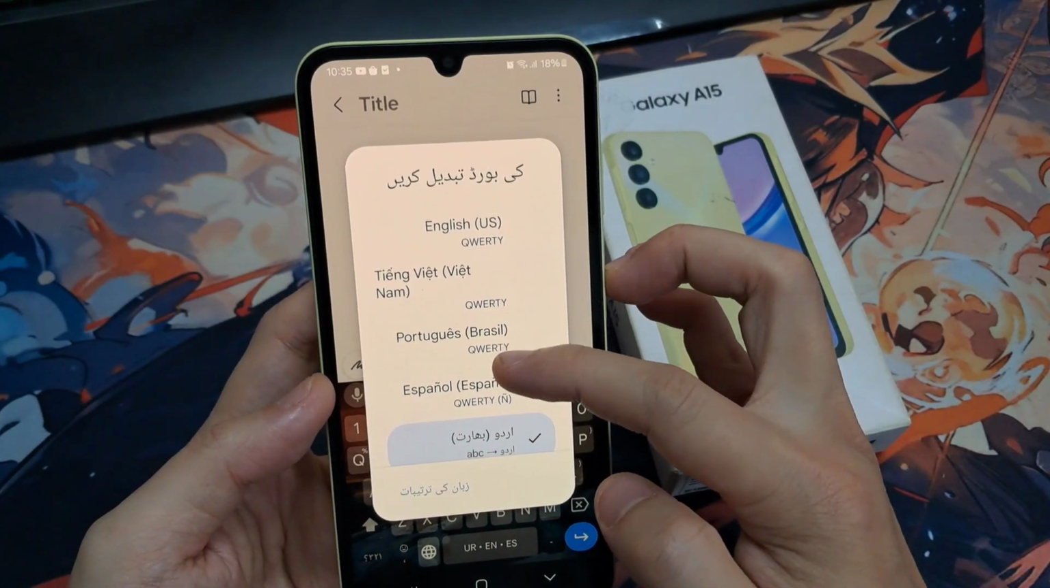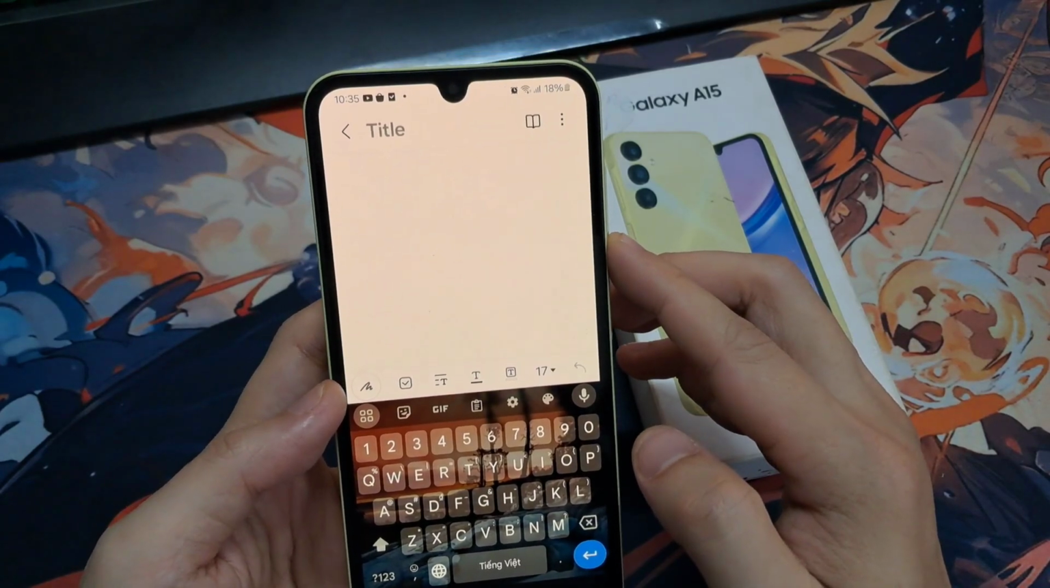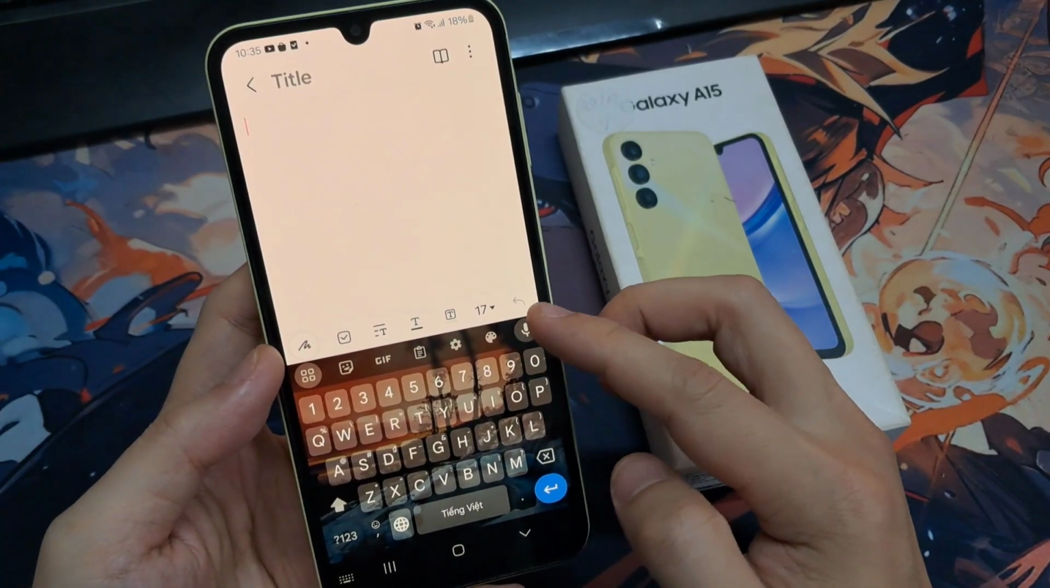We also have the background. We've got the number row that we have enabled at the top. And here we've got Google voice typing input.